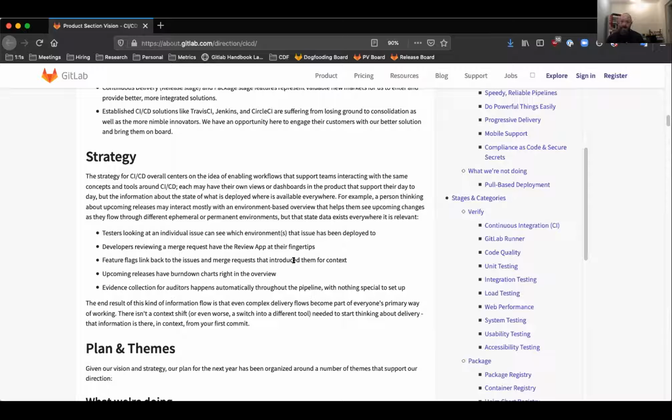Because we tie merge requests to issues, which are then tied to the release. So we have visibility into merge requests. Then with merge requests, we have visibility into code. So that's a really powerful way to tie things together that is going to be huge for us.